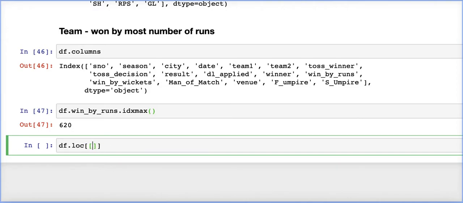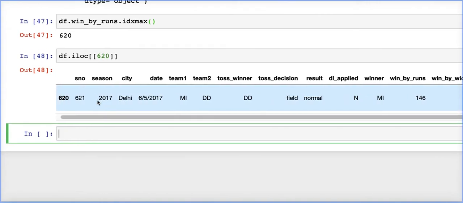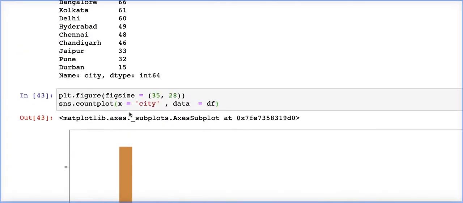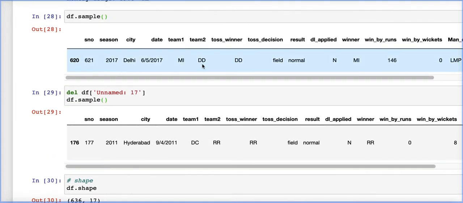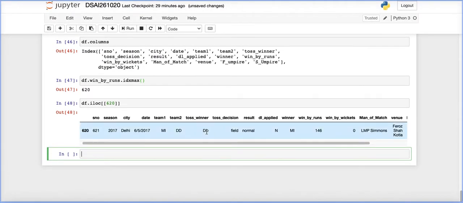Locate this 620 index location, sorry. So we have the 621st match. This was the only match we got in the sample. In the sample we got something like this. Yeah, this was the result. This is the match of MI versus DD, and we have gone through this, where MI has won by 146 runs in the last 10 years.